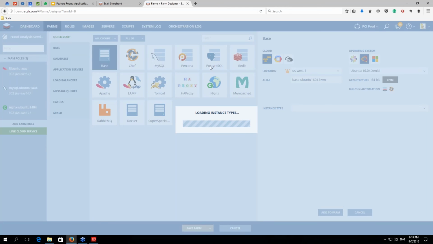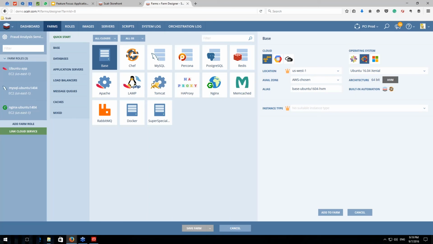If I want to add a new farm role, I can click here on Add Farm Role, and I can take a look at some of the roles that I already have built in advance. And I know we're at the 20-minute mark, but I want to take a quick look at how roles work as well. So I clicked on Add Farm Role, and I can pick and choose the roles that I have here. You can build these to be a custom fit for your enterprise, for your organization.